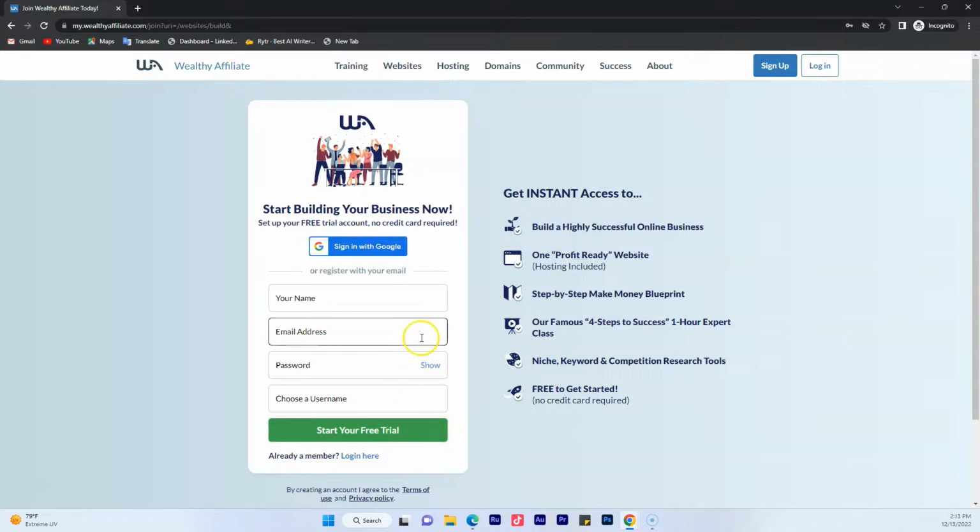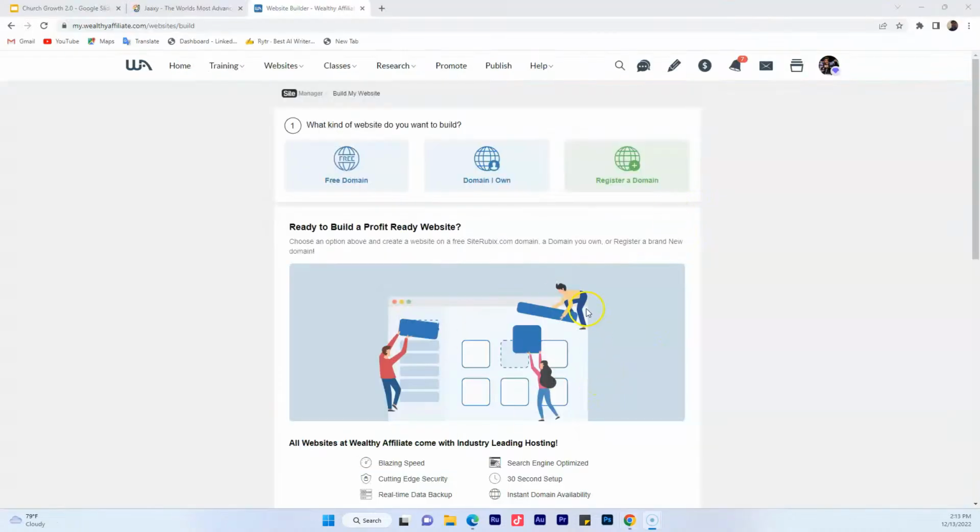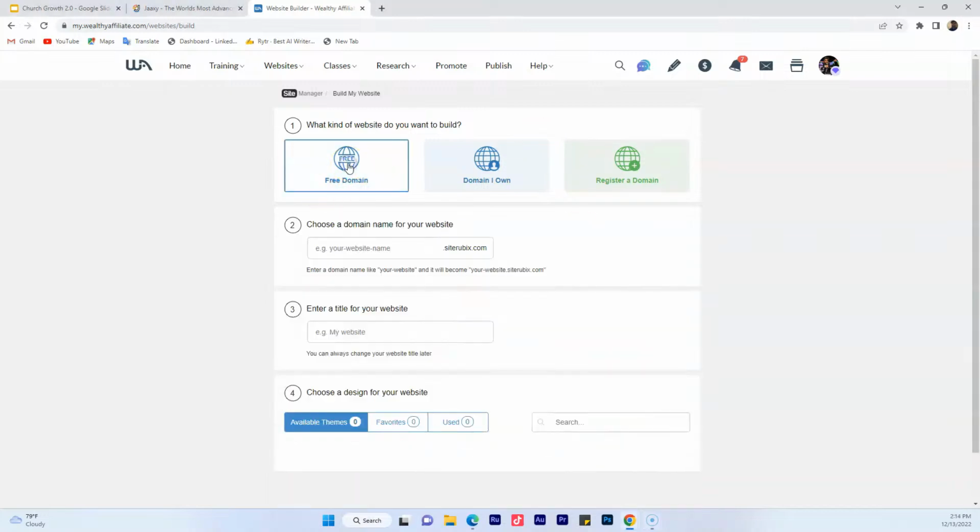Okay, now once you do that, you're going to get a page that looks something like this. It's going to ask you what kind of website you want to build: a free domain, a domain I own, or register a domain. Now, I am already a paid member of this platform. You're actually going to be a free member, so I'll have a few more options than you have, but you can do this with the free website to get started. So go ahead and click Free Domain.